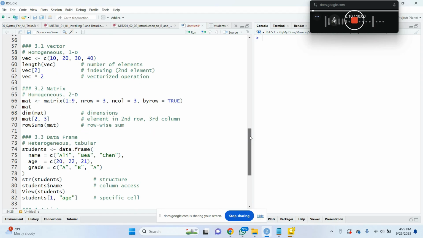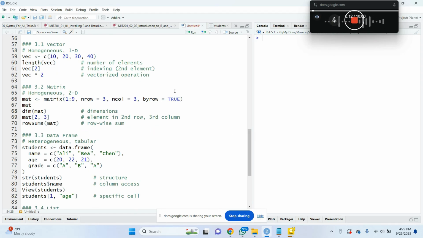I like considering data structures as containers that we use to store our values or objects. Those containers have specific purposes and functionality, and once we understand how to work with them, it will make our analysis very easy. We'll start with the first one, which is a vector.